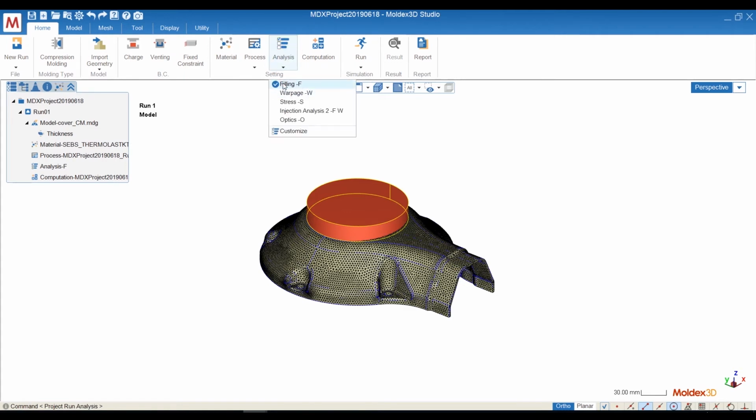And then we can choose the analysis sequence, like either we just want to run a filling to look at the filling pattern, or the injection analysis, including filling and warpage. And if we have built up the complete mold design, then we can also run a cooling analysis to look at the temperature distribution. And finally, we just click on this run icon, and then we can start the calculation.